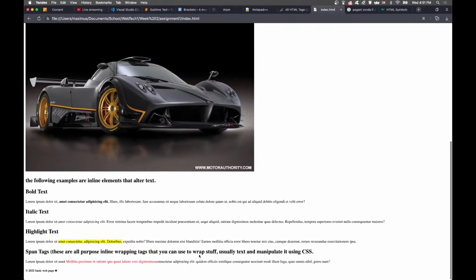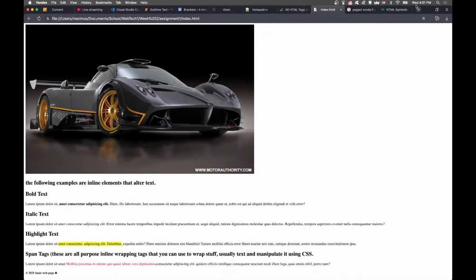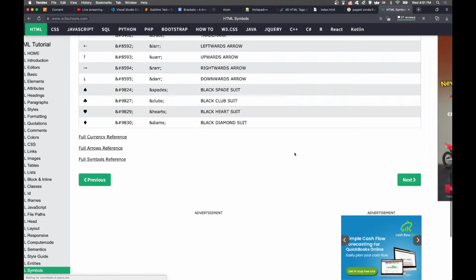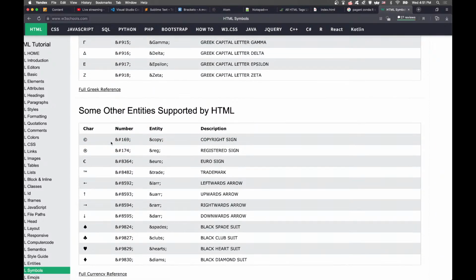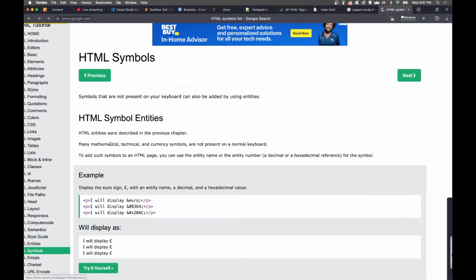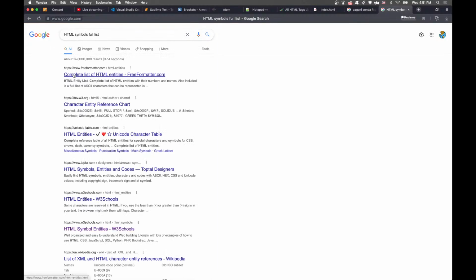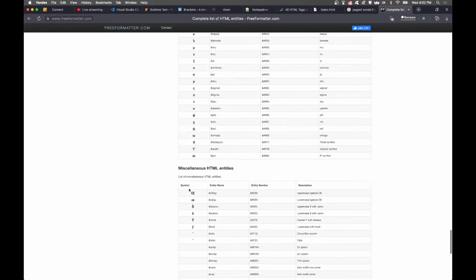Again, you're not going to memorize all these. And I don't expect you to memorize. I don't memorize all of them, but you just reference the chart whenever you want a symbol. There's more with this, like this one you might memorize after a while, and like maybe this one you might memorize after a while. HTML symbols full list. There we go. See, there's a ton of them.